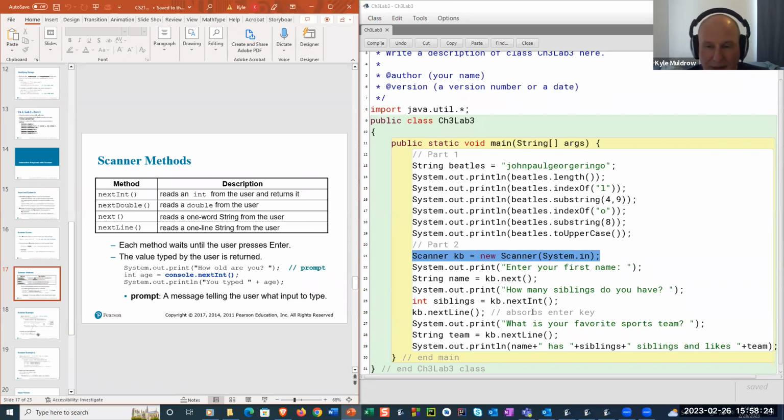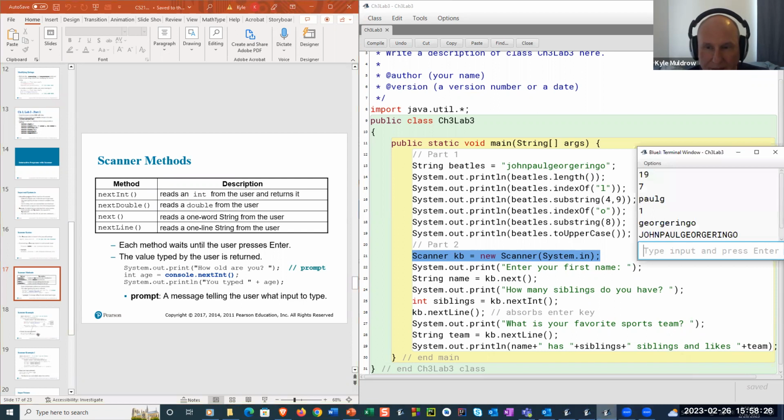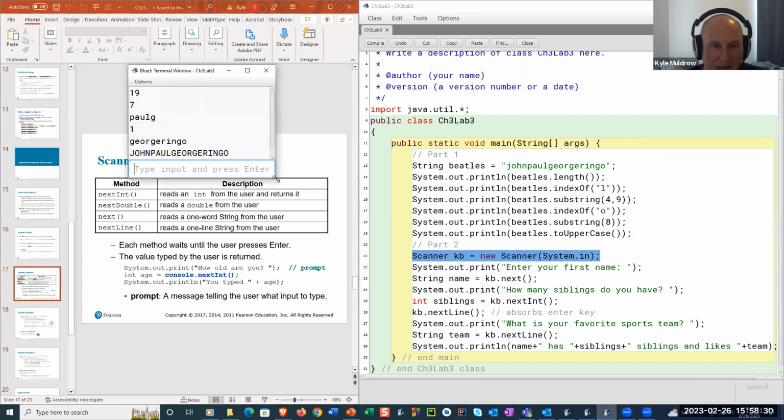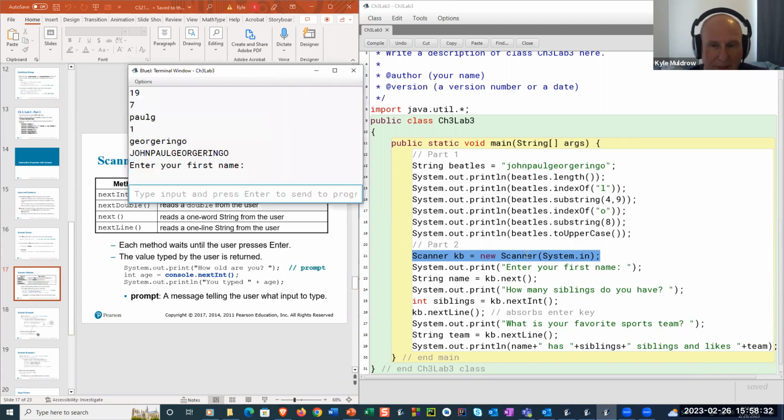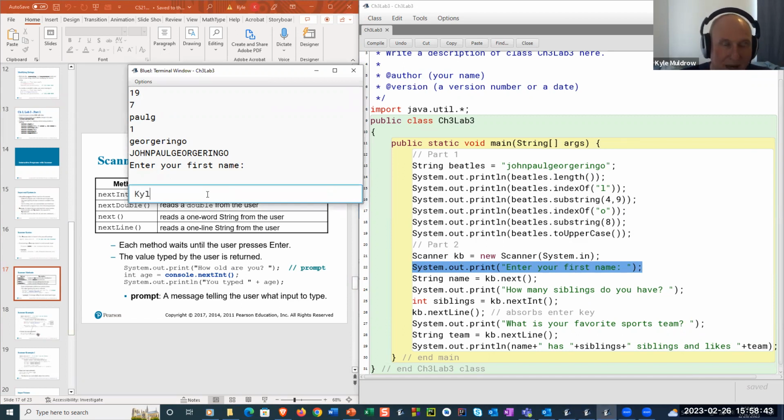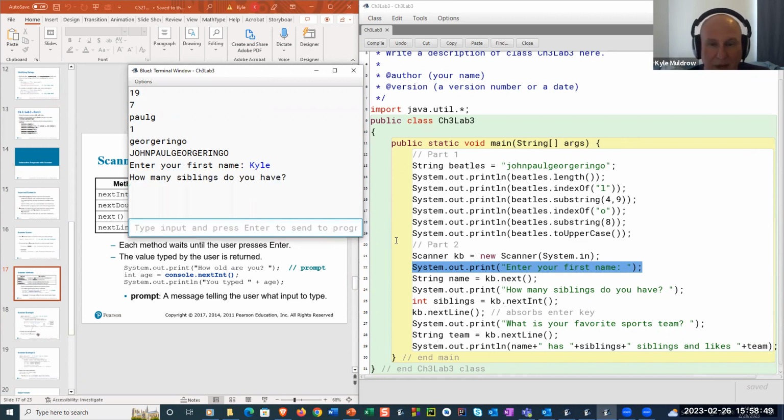Let me show you how this works in this program. I'm still running the same program, but as you can see, there is a prompt waiting for me. Now, right here, I have a print statement that says enter your first name. So I'm waiting for this to enter my first name. I'll type my first name, which is Kyle, and I will hit enter. And as you can see, the program moved on.